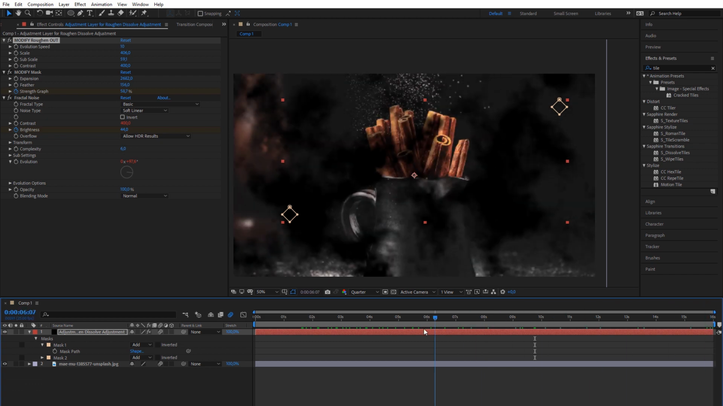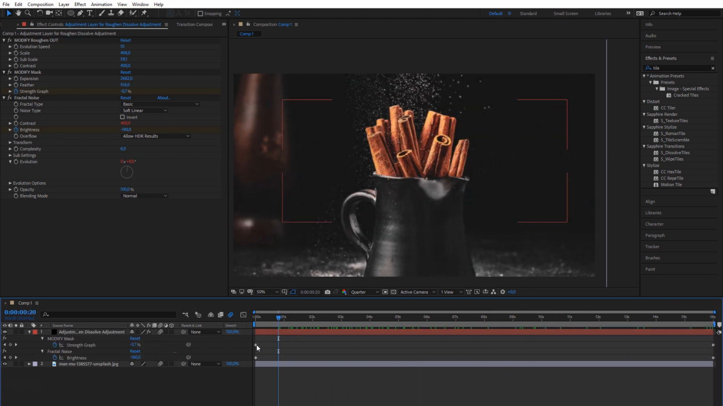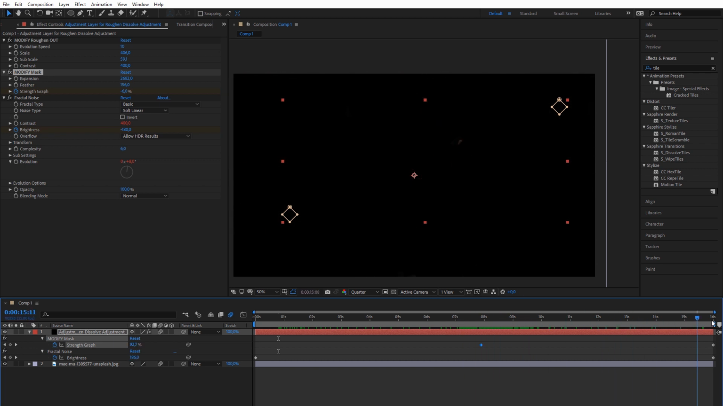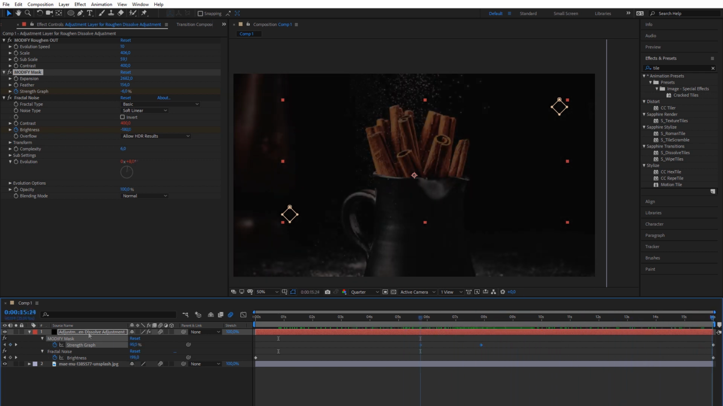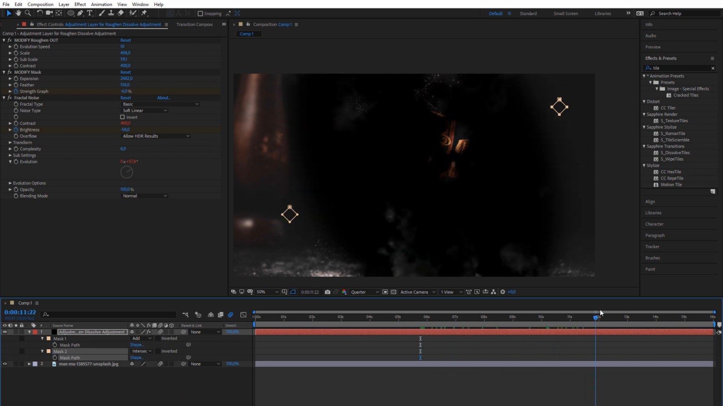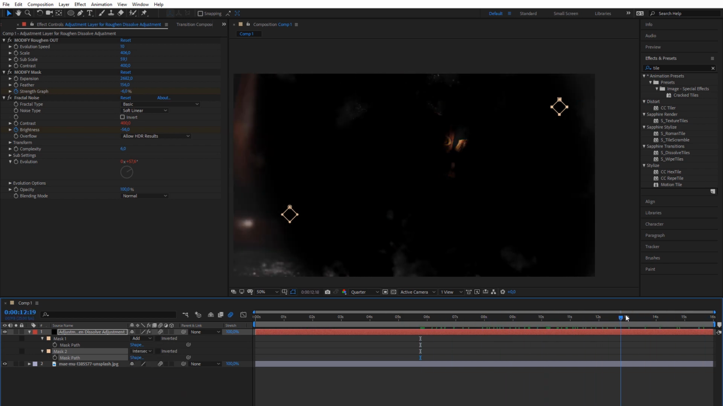For fast access to keyframes, press the U button on the keyboard. You can also set a different mask mode to have another style of infection. Of course, you can use such an effect not only for dissolve, but also for a reveal effect.